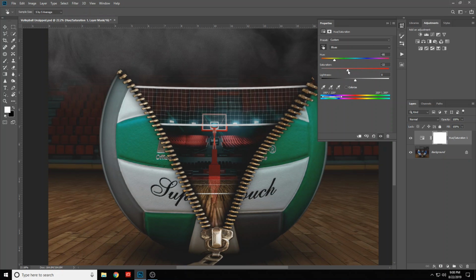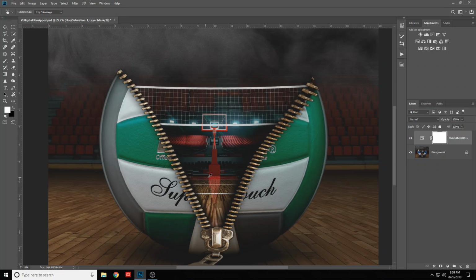You can kind of adjust that green however you want. That changes lightness and darkness. You can also change it right here, and that would be it. That's how you change a color.